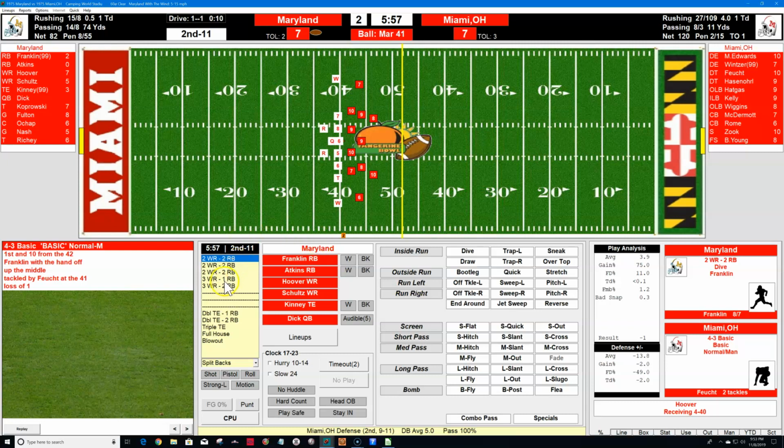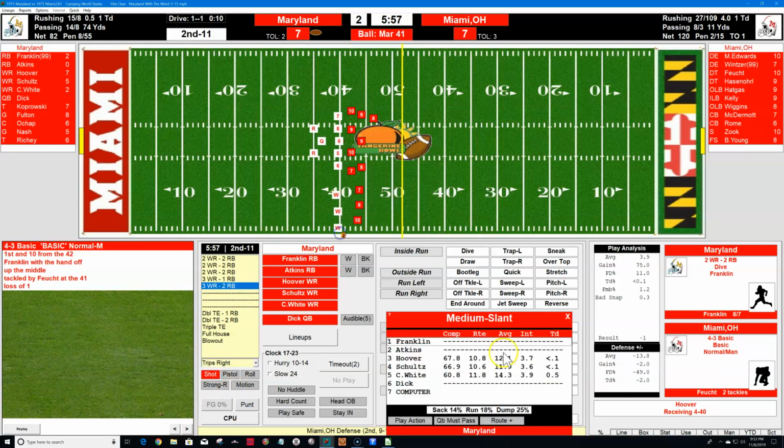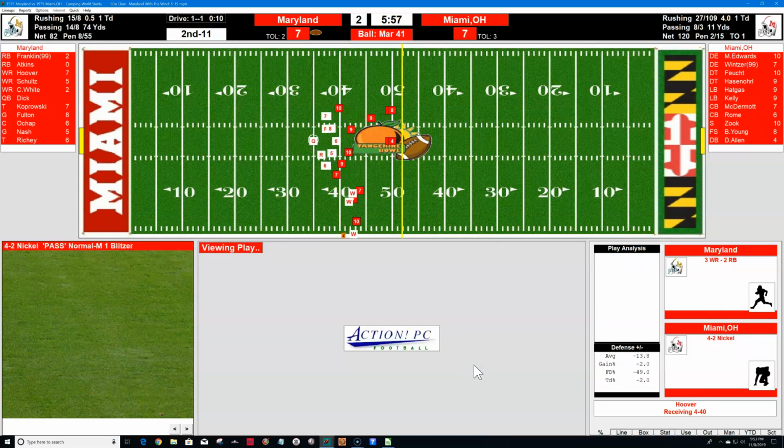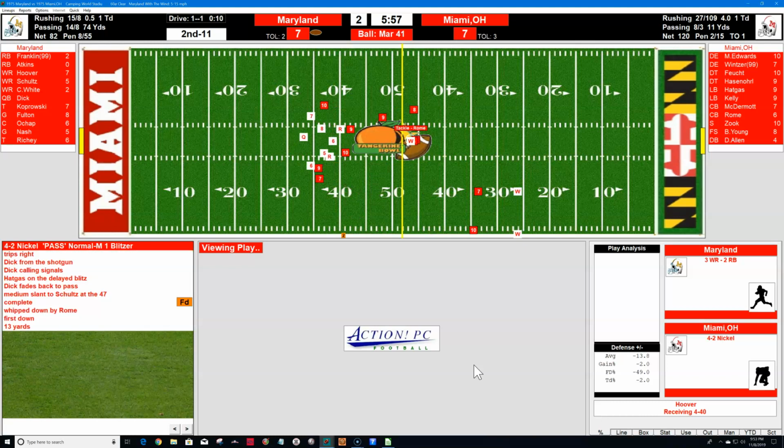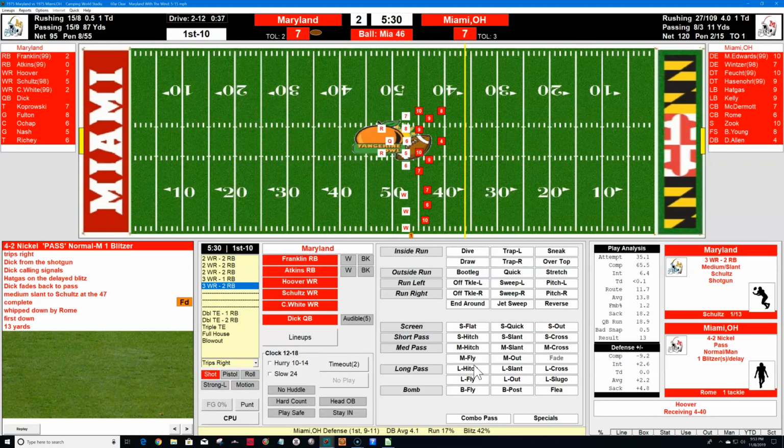2nd down 11. 3 wide receivers, 2 running backs. Shotgun. They're actually going to go to a trips to the right. And I think the pass should go to Schultz. They'll do a medium slant, and Schultz is going to play. Here's the play. Back to throw. Schultz looks open. Here's the throw. The pass is going to be caught. It's caught by Schultz at the 47. Whipped down by Rome. And that's a 1st down. That's a gain of 13 yards, and they're in Miami territory. Nice play. Very nice play.